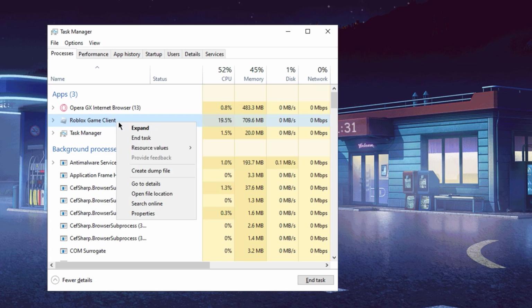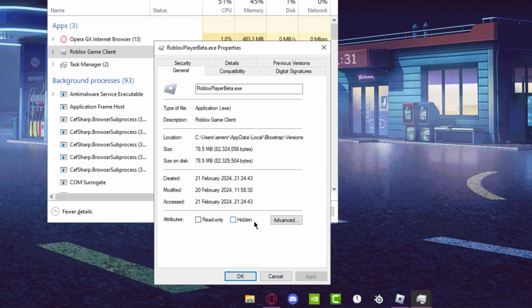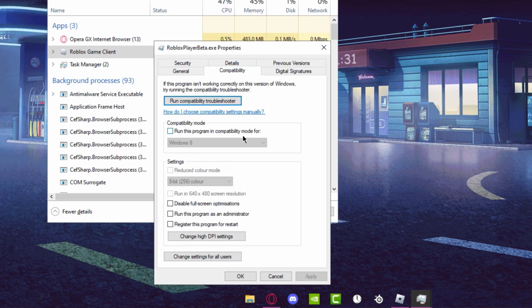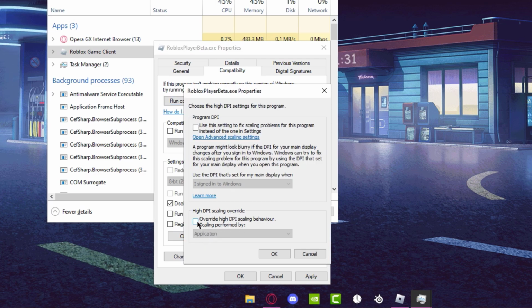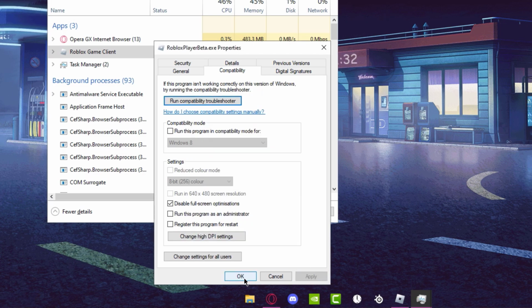So what we're gonna do here is right click, press on properties, and then go to compatibility and make sure disable full screen optimizations is checked. Now go to change high DPI settings and make sure override high DPI scaling behavior is checked also. Press OK, press apply, and you should be done.